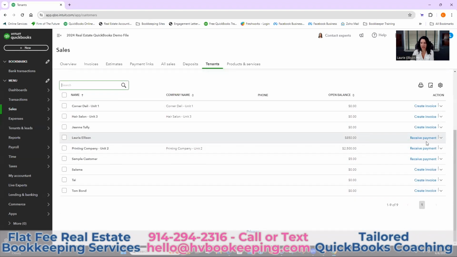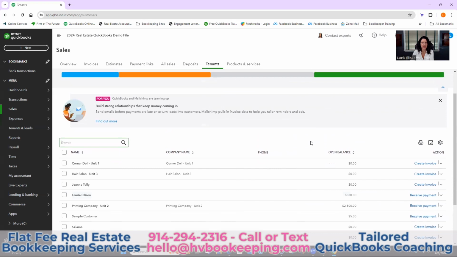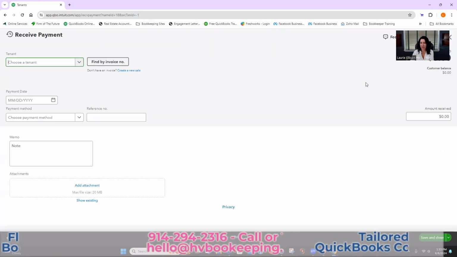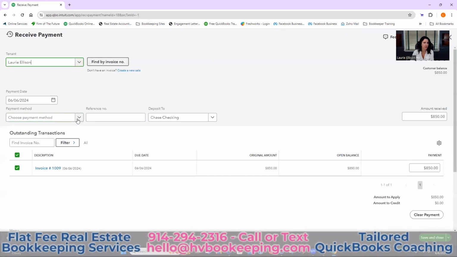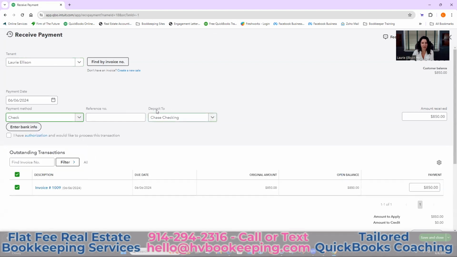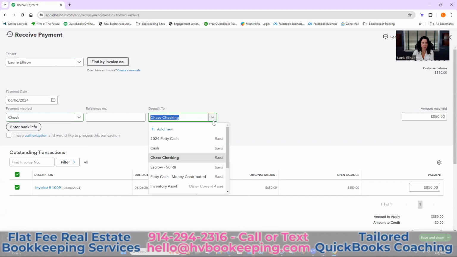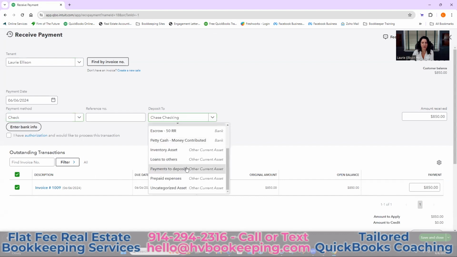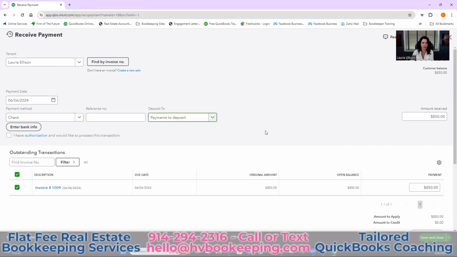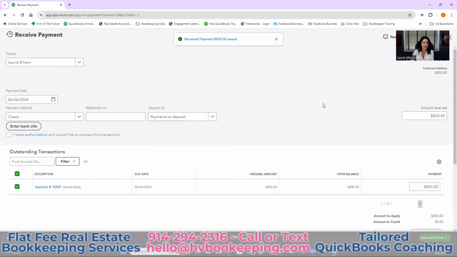So first step, to create a batch deposit, you need to receive payments. So I've got some open invoices here. So I'm in the tenant section. I'm going to click receive payment. I'm going to choose whatever place they paid, but this is the key, guys. You're going to switch this deposit to, and you're going to make it to payments to deposit, formerly called undeposited funds. Save and close.